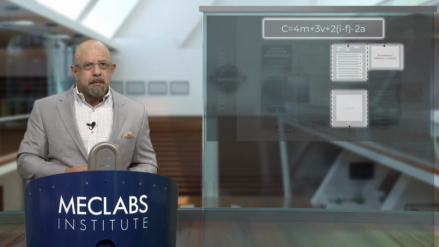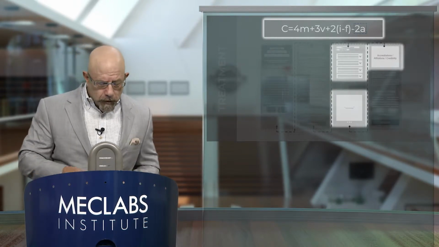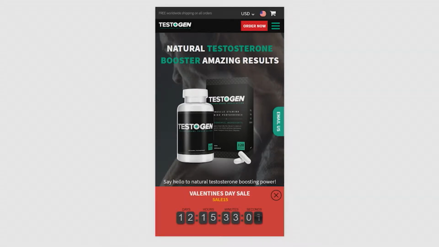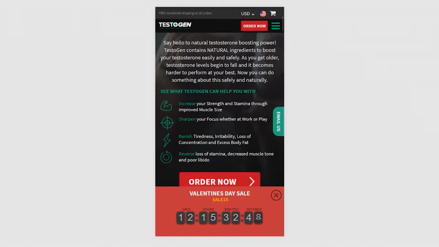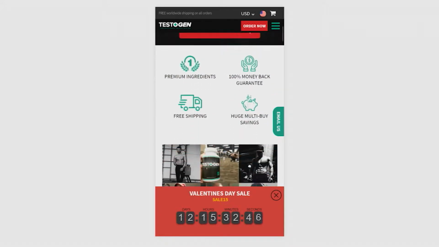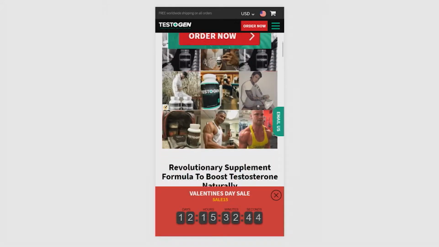I have in front of me submissions from students. I'm going to click on one right now. It looks like natural testosterone booster. Amazing results. So you're looking at the mobile version as I have it set up on my tablet, and you'll see that I'm scrolling so that you can get a sense of what it's like in the mobile environment.